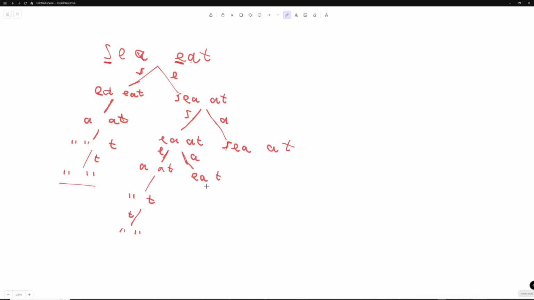Now for this left side, we have EA and a T, and so we can either delete the E or the T. Let's say we delete the E here. So we have a T, and then if we delete the T, right, then we have EA and an empty string.